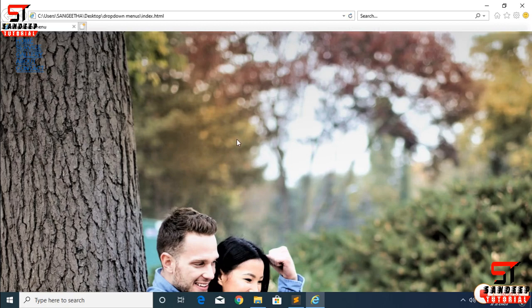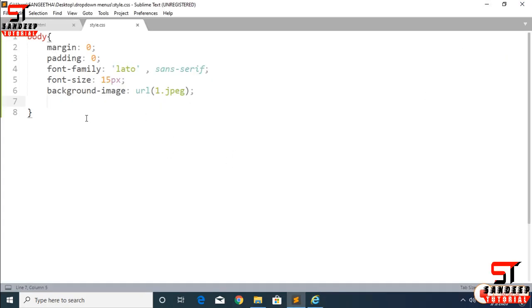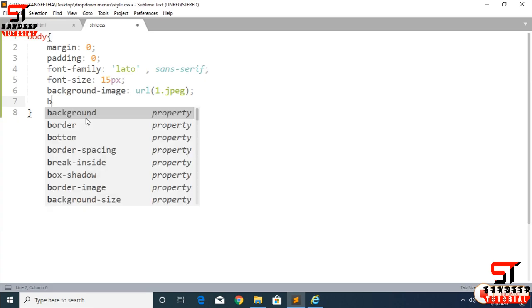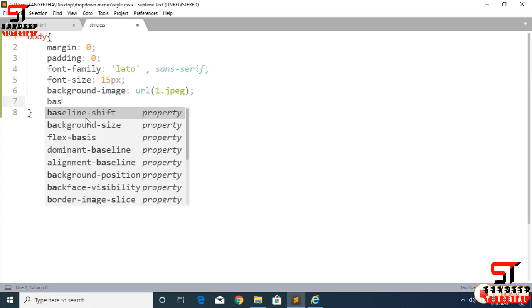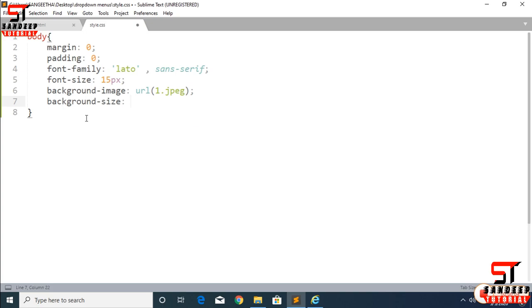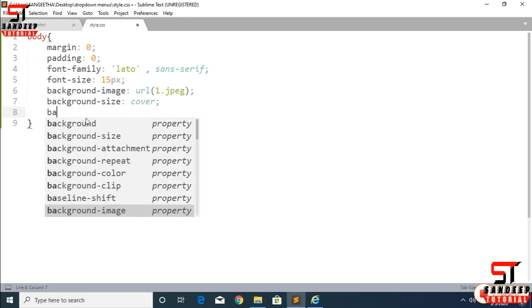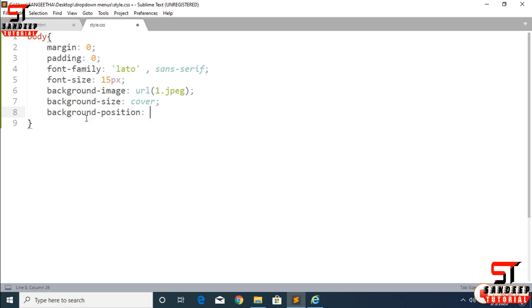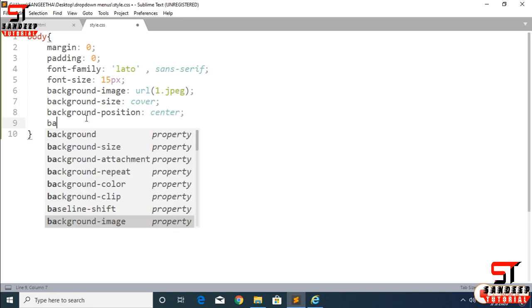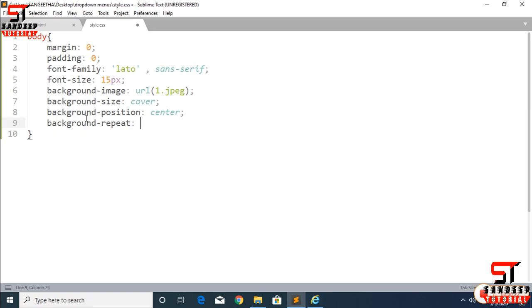After this refresh, because I want a full cover photo here. After this I want to write background size. Background size is cover, because we want a clear photo here. After this I want to write background position. Background position is center. After this background repeat. No, it does not repeat anything.